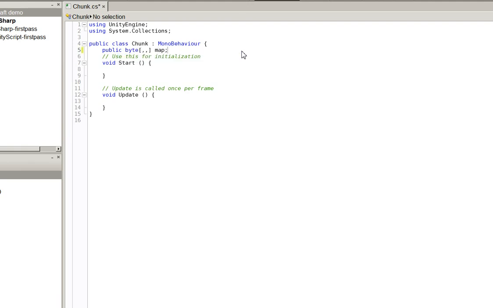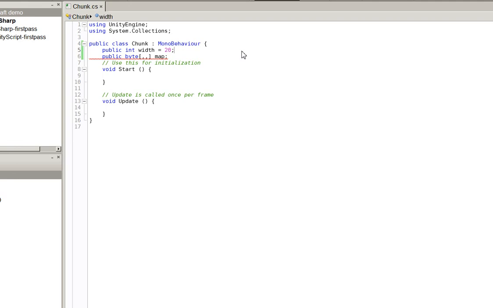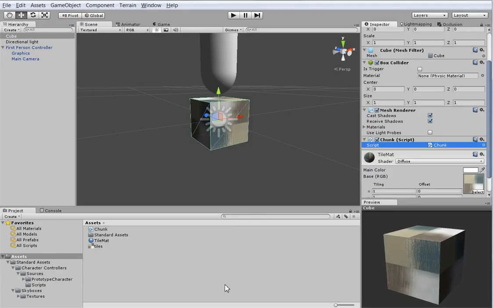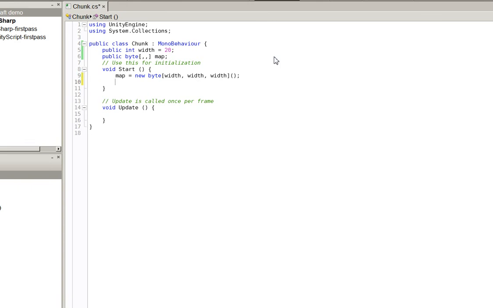map. There you go. We're also going to go ahead and create a width, which we'll make default to 20. And that will be the size of the world we create. So in here we go map equals new byte width width width. And I always forget, I think you need that. Let's take a look. Yep. And then you go ahead and do for int x equals 0, x is less than width, x plus plus. This is initializing our array here.